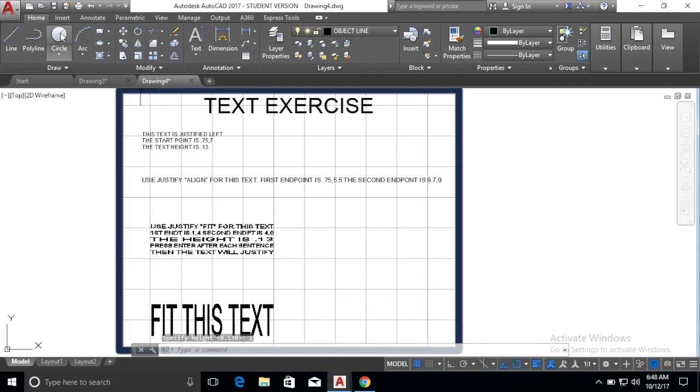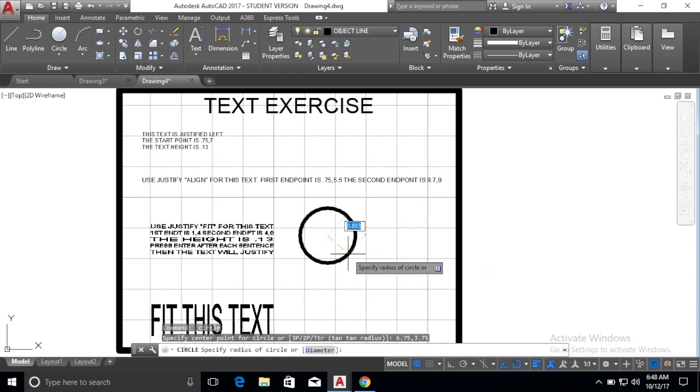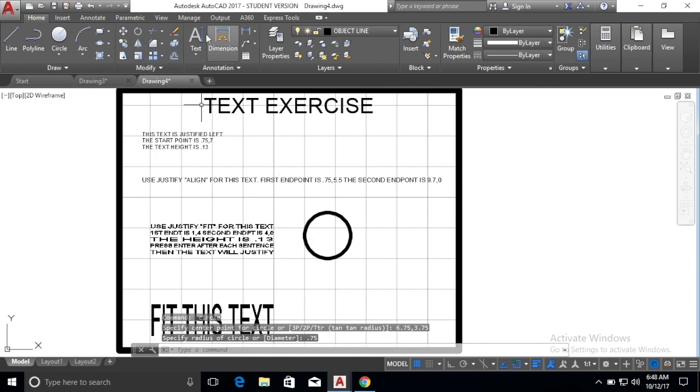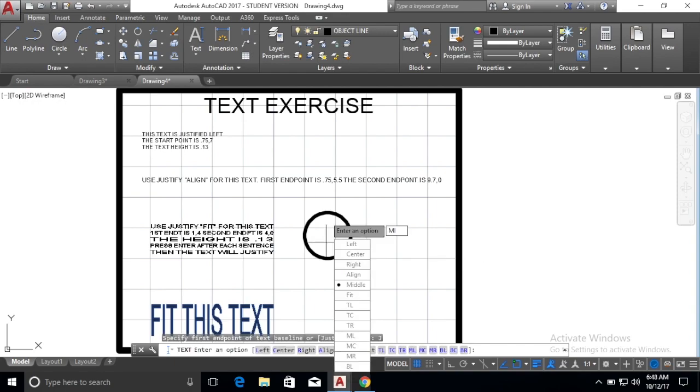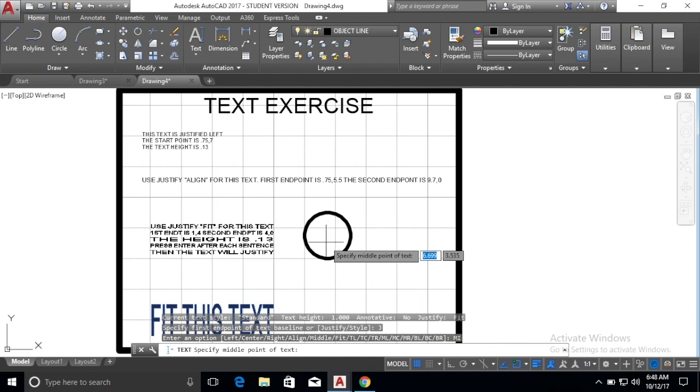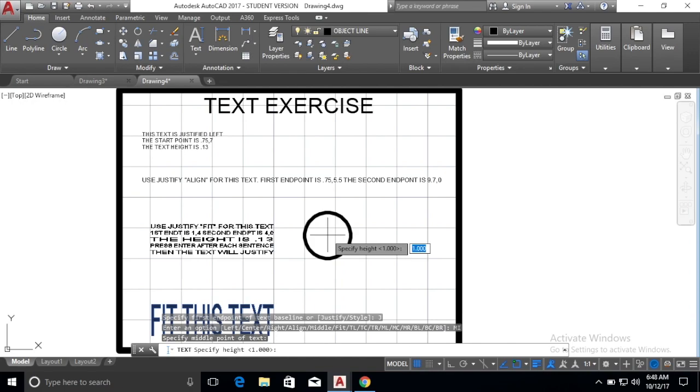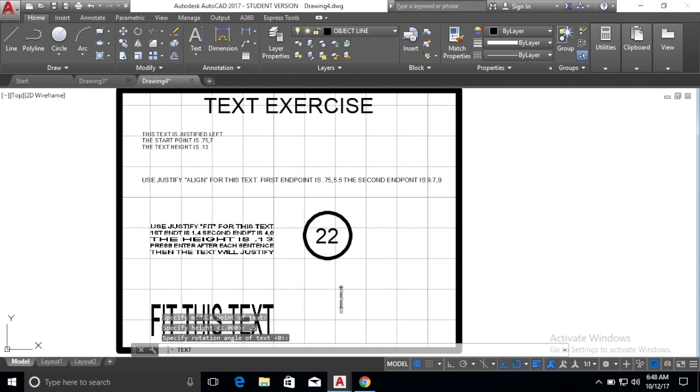For this next part, you have to draw a circle first so that we can put our text exactly in the circle. Using the circle tool, we're going to make the center location 6.75, comma 3.75, and the radius of the circle 0.75. Then we can get our single line text tool and select the center of the circle as where we want the text to be. But before we do that, we have to justify, so press J for justify and M for middle so that it will center right in the middle of the circle. Then you can select the center of the circle, and the height of the text is 0.75, and then you can type your numbers inside the circle.